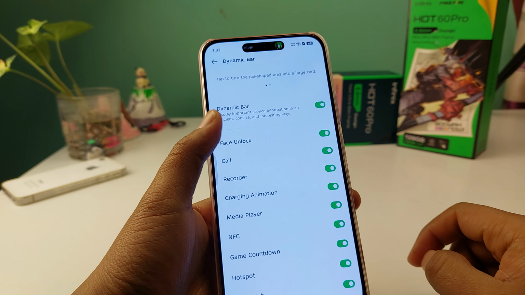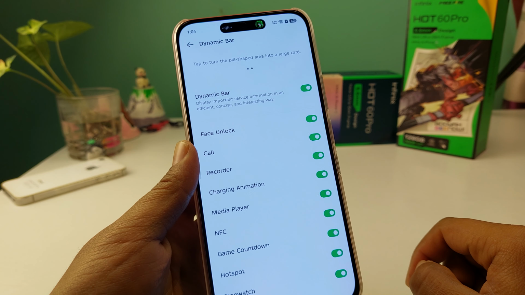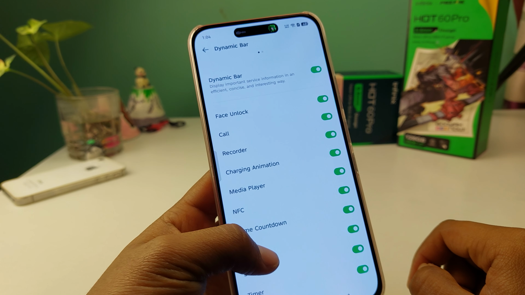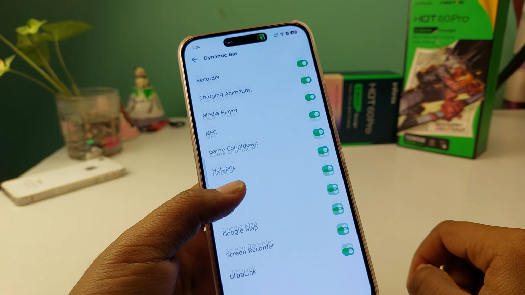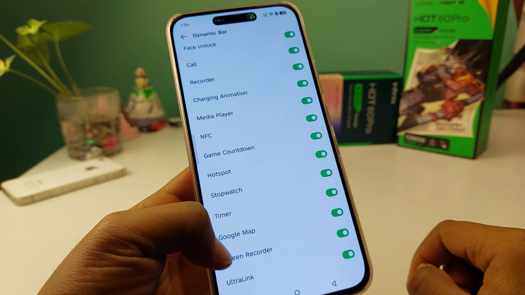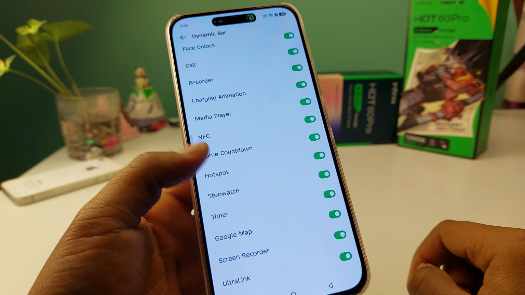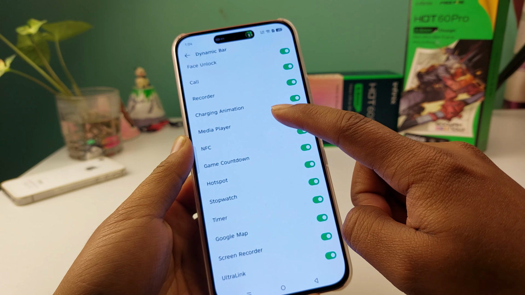You can specifically disable the dynamic bar for specific features here, like face unlock, call, recorder, charging animation, NFC, Google Maps as well, stopwatch, hotspot, whatever. You can just customize and tweak them.